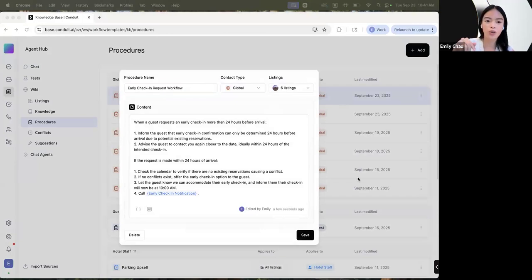Any questions about how you can link procedures to workflows? Again, make sure that if you're referencing a procedure or a workflow in a procedure, the name is exactly right. This is how the AI is going to know exactly which workflow to call.